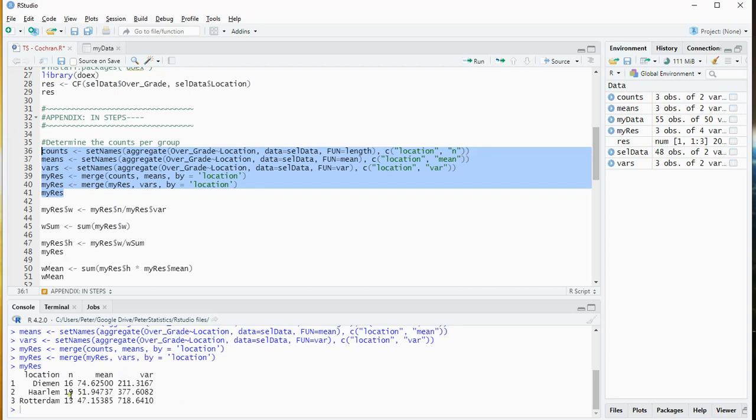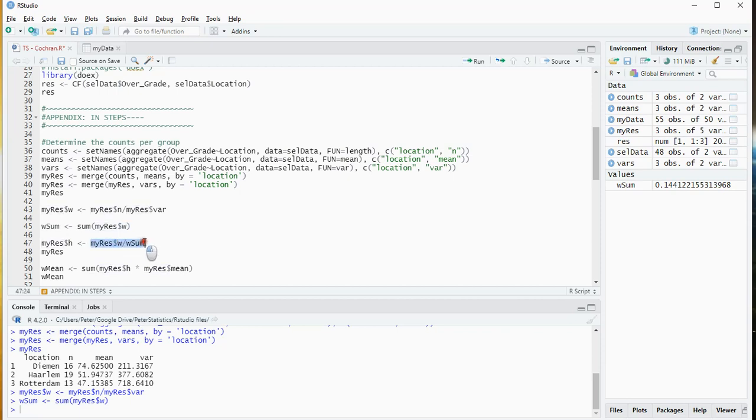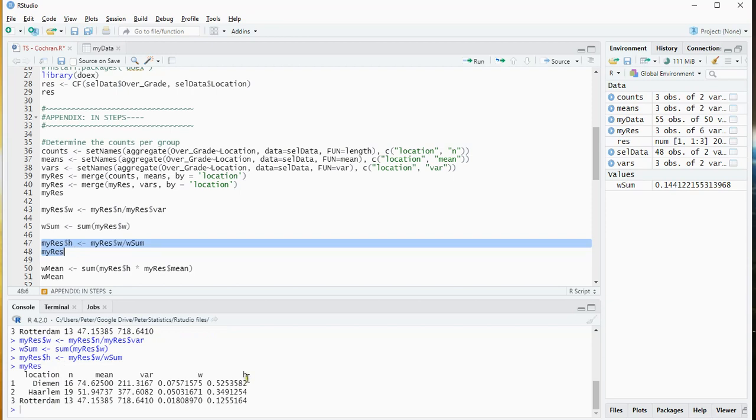We can now see that, for example, there were 19 students in Haarlem who gave an average grade of 51.94, and the highest variance was in Rotterdam, so students there tend to disagree with each other on the grade. Then a so-called weight is calculated by simply taking the category sample size divided by the category variance. These will then not sum up to 1, so what's often done is we sum them all up and then divide each of them by that sum, and that's then an adjusted H value. I can show you those results as well.